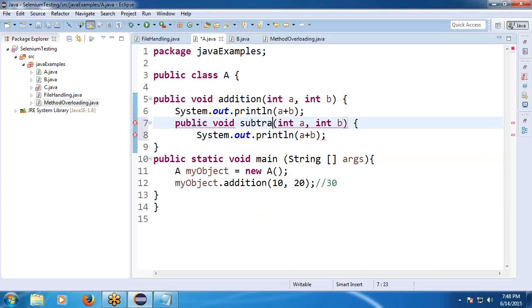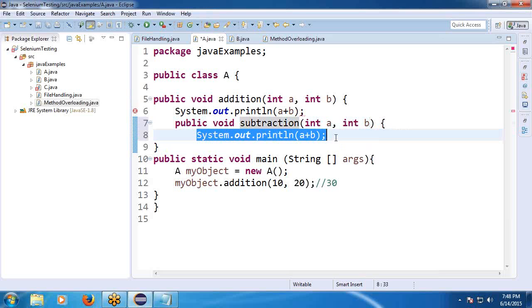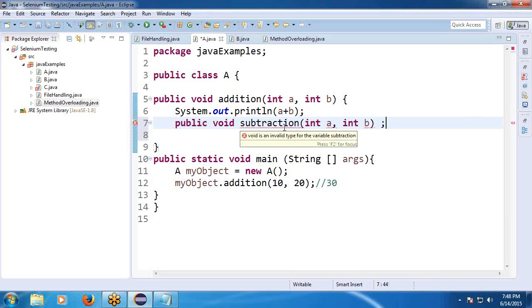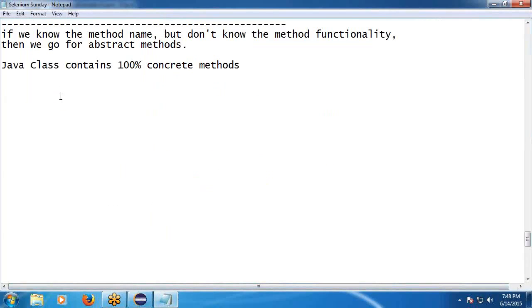Suppose subtraction. Suppose we don't use arguments, it gives an error. Create a method, it is an abstract method. It won't allow. So a Java class contains 100% concrete methods.